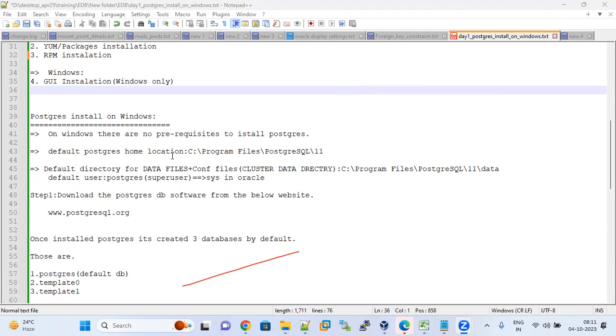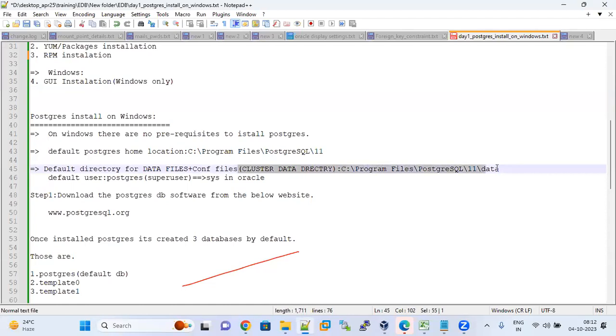To install any database software, we require one location, one directory to install the binaries. To store the data files and the configuration files, we require another directory. That directory we call the cluster data directory, or simply the data directory.